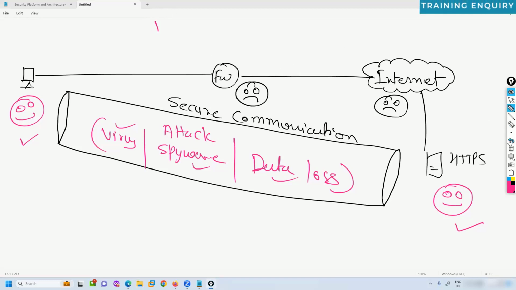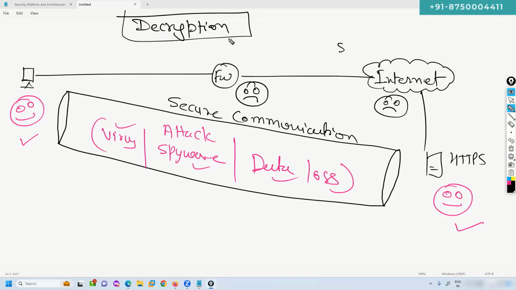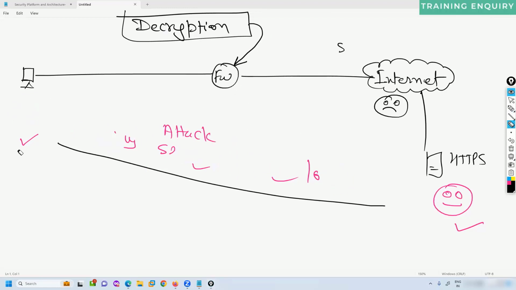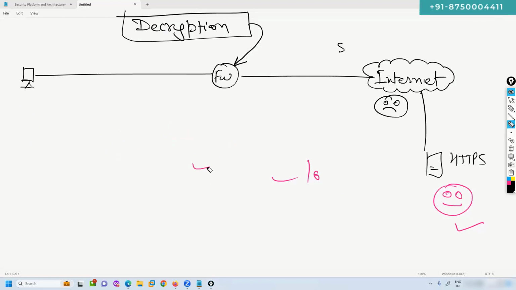So what we will do is enable decryption on our firewall. When we enable decryption on our firewall, the firewall will work as an intermediator between client and server for the SSL session.